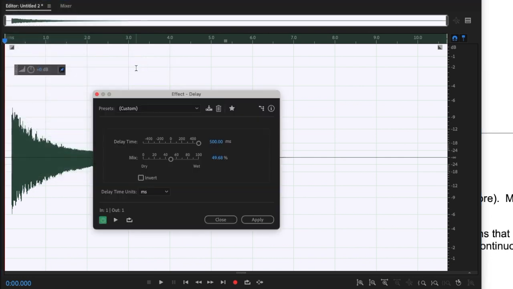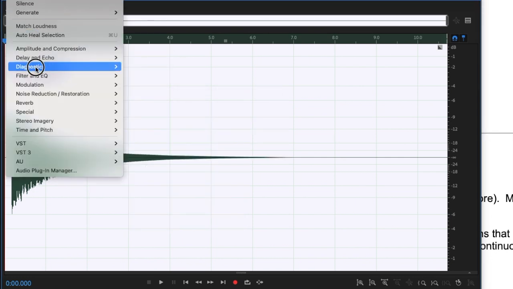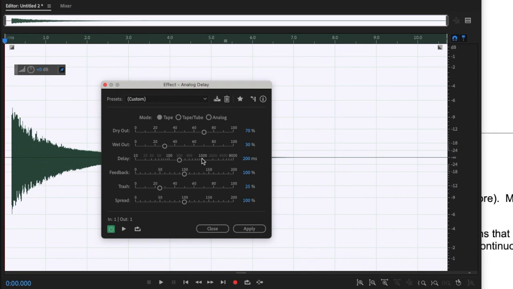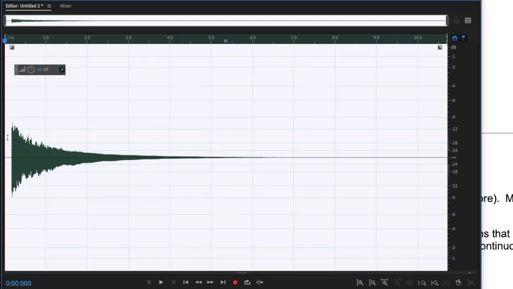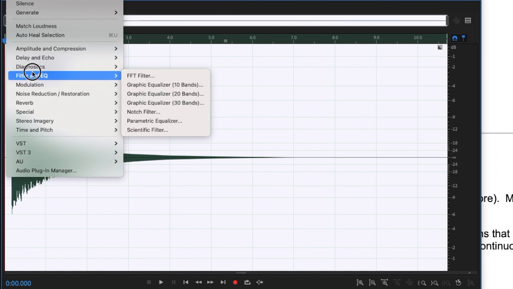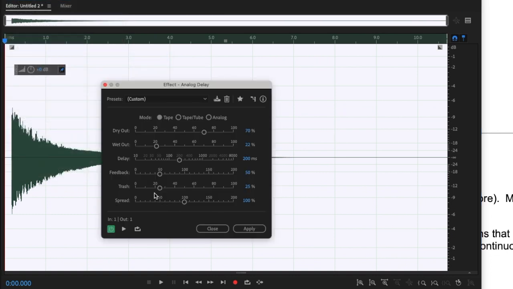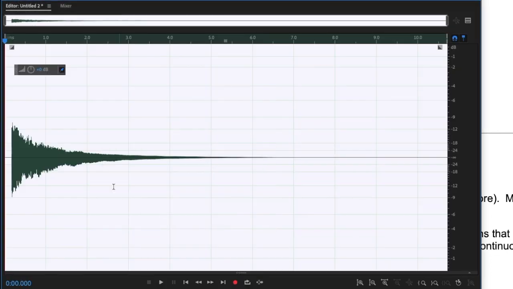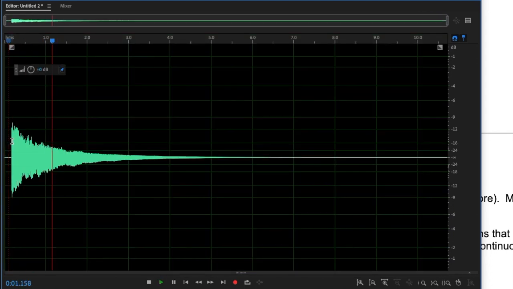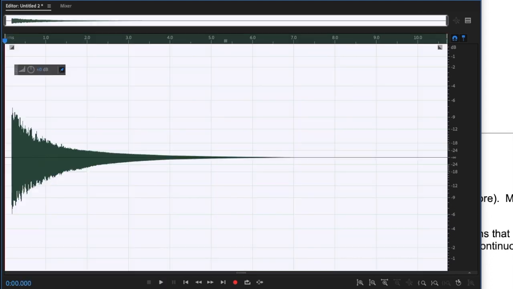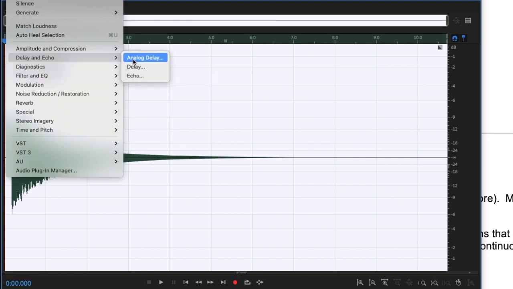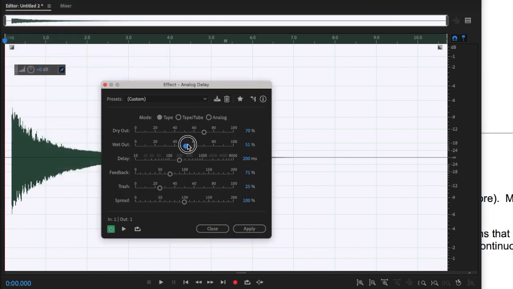Let's see. I think I was going to use this one. So I had a little too much feedback on there. And that's not quite enough. Last try. Okay, let's hear it. Okay, I think we just need a little bit more wet. So it just wasn't quite enough wet. Here we go. And maybe a little longer initial delay.